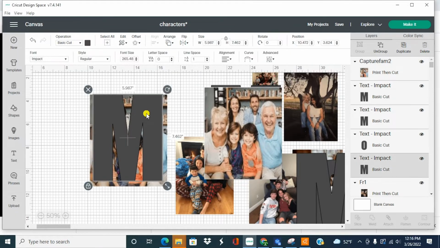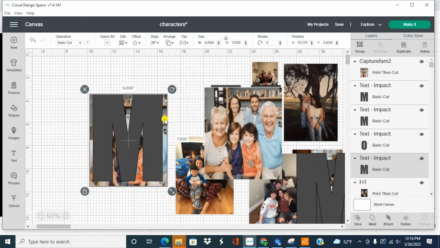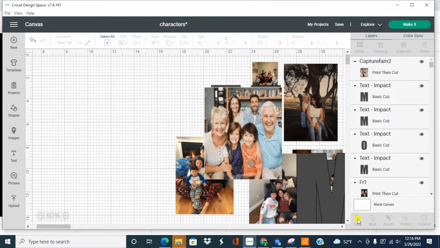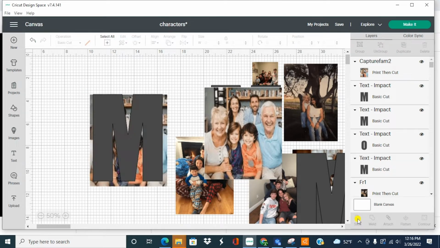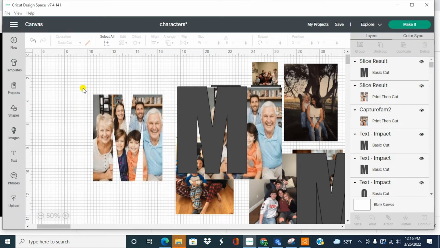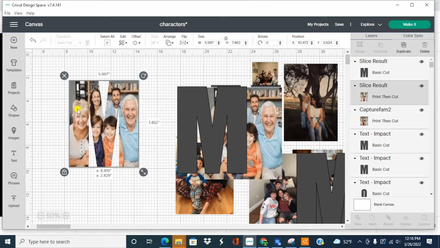Okay, so click on your M. Hold the Shift key, and while holding the Shift key, don't let go of it. Click on the picture. You're going to see the Slice button now appears, so hit Slice. Now once it's sliced, you're going to remove your M. Click on the top of the picture and X that out. And this is what it looks like.